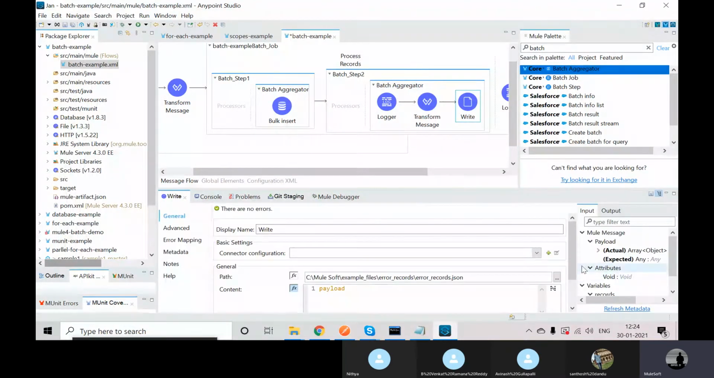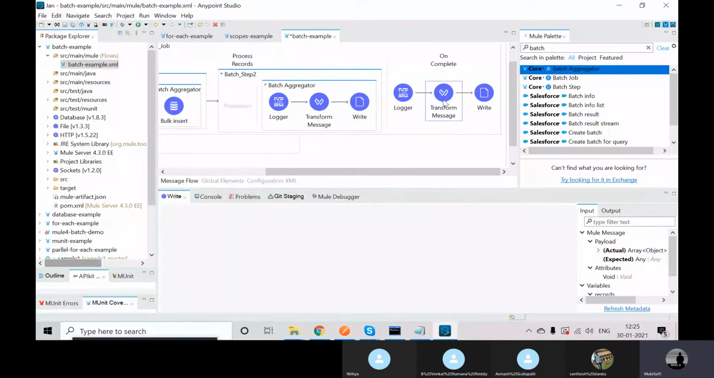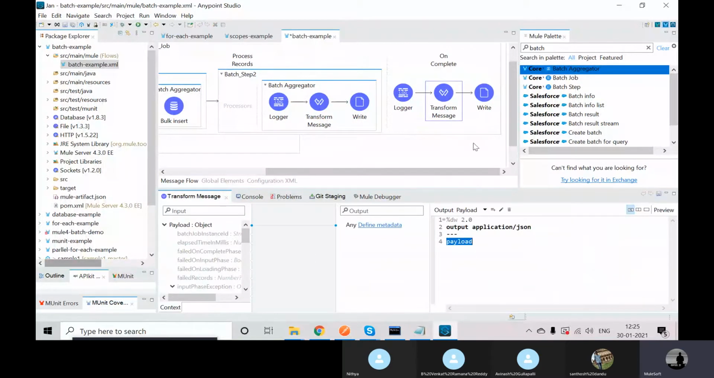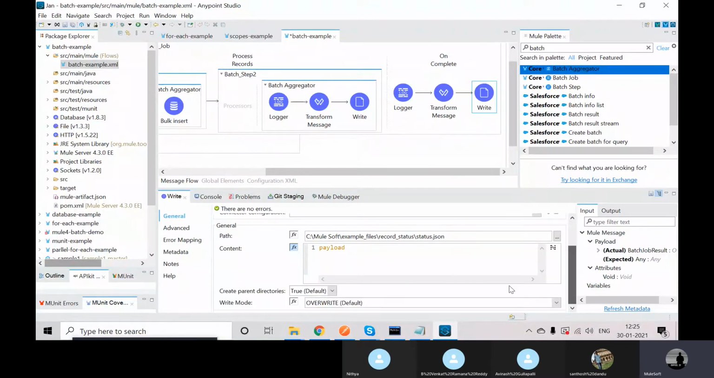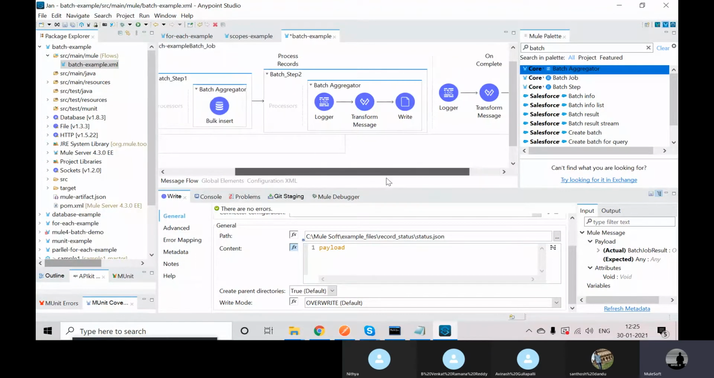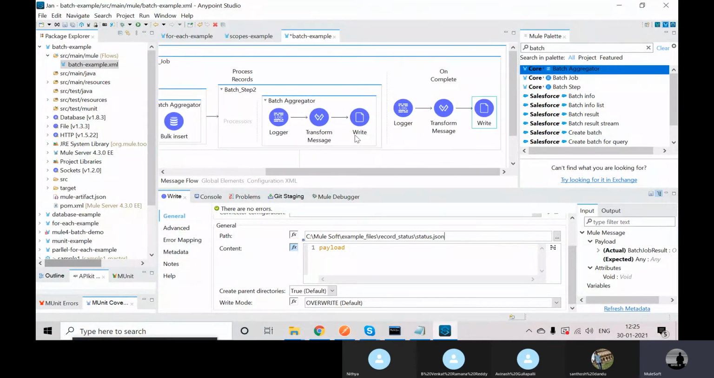Here I am using error records. In the error records folder, I am saving those error records. In the same way, in the on complete phase also, I am getting some result, right? I want to save that result in another location. This is the other location, record status, in which I am storing this data. So in this way I am using 2 file write locations, to capture the error records into a file and to get the status of all the processed records.